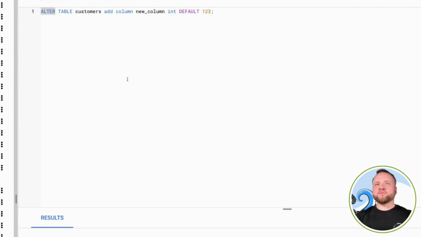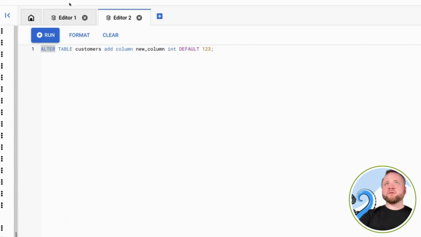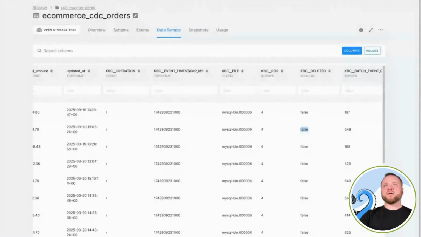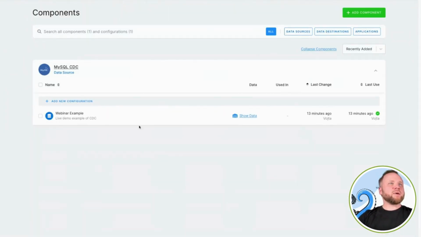So let's run it. Now we made the schema shift, and also I will update the table customers, and we will run the component once again. Let's go back to Keboola. Everything is being done in the source database.